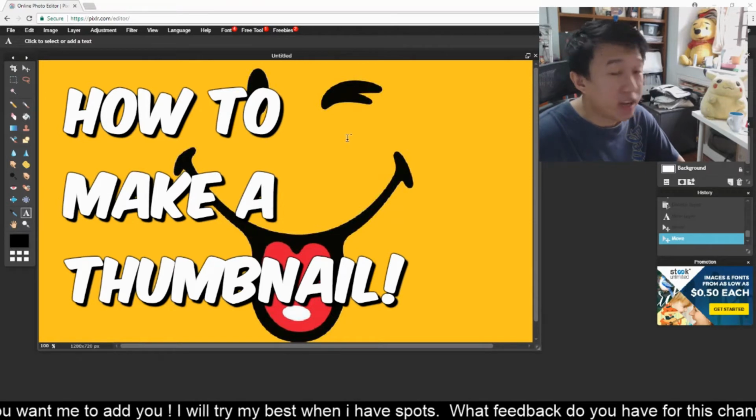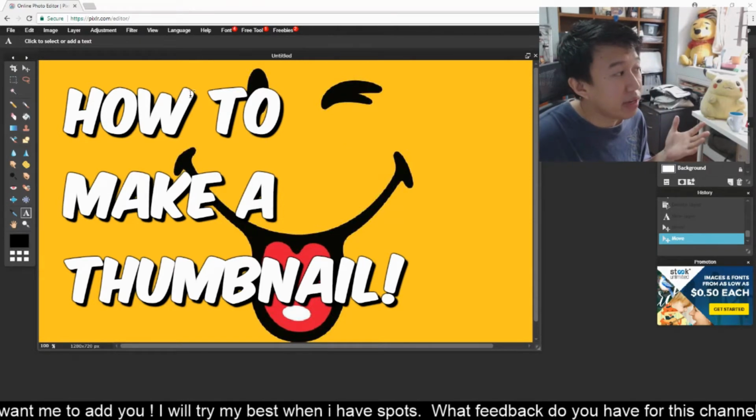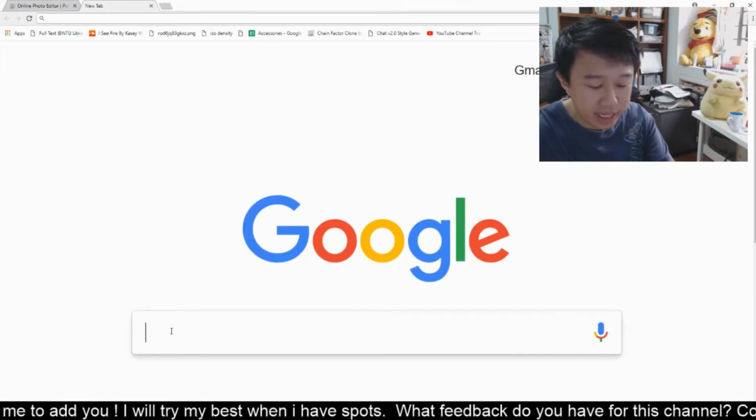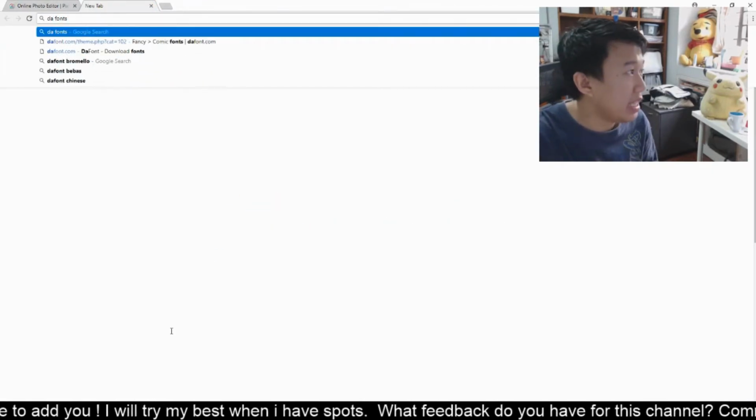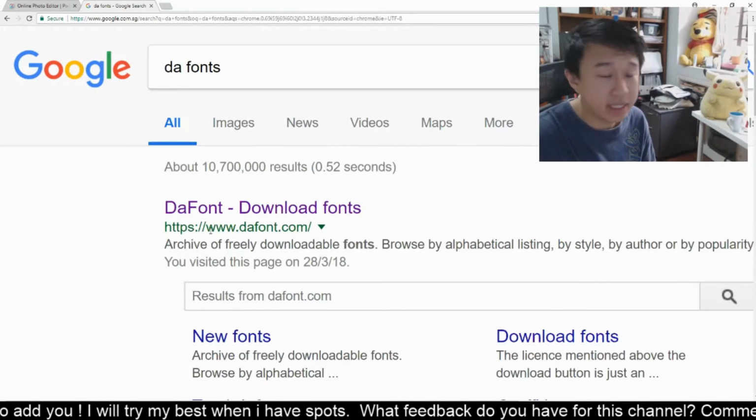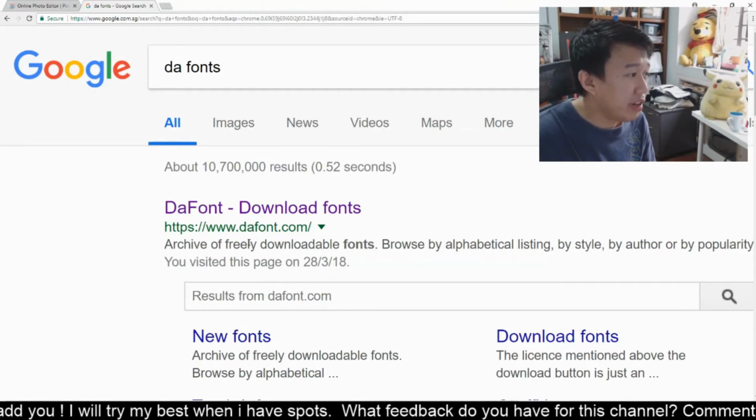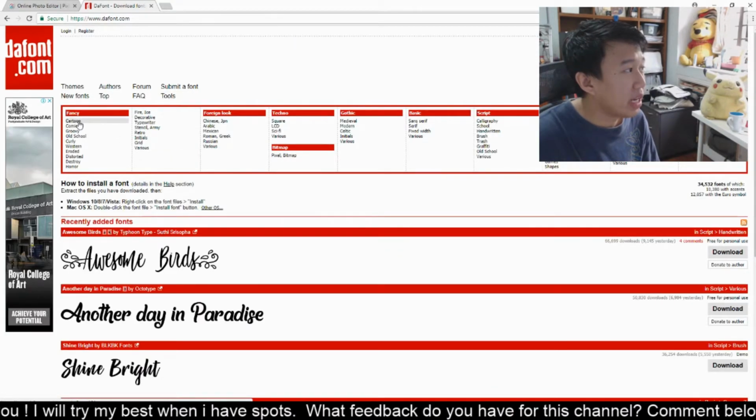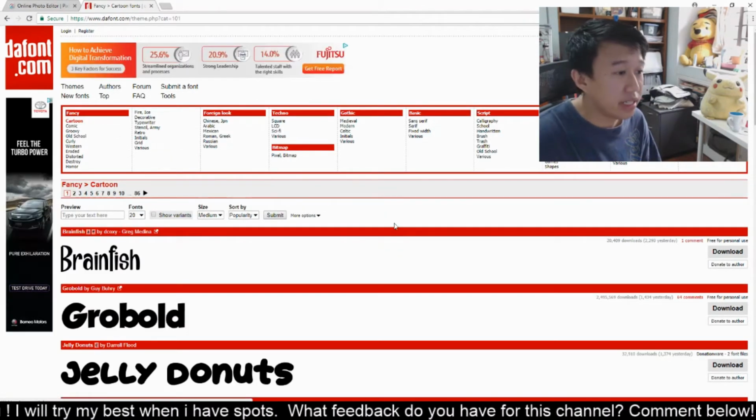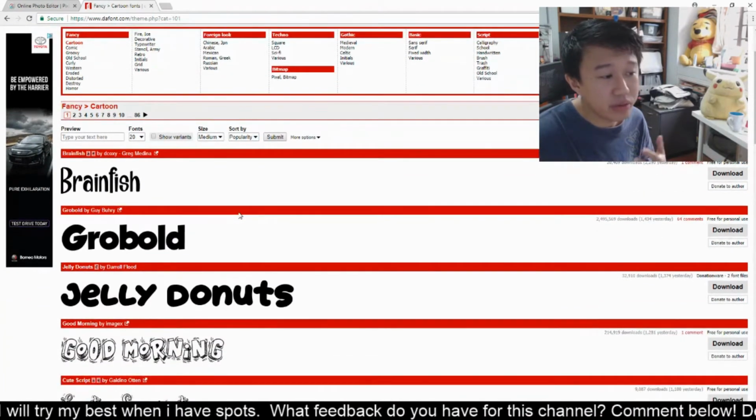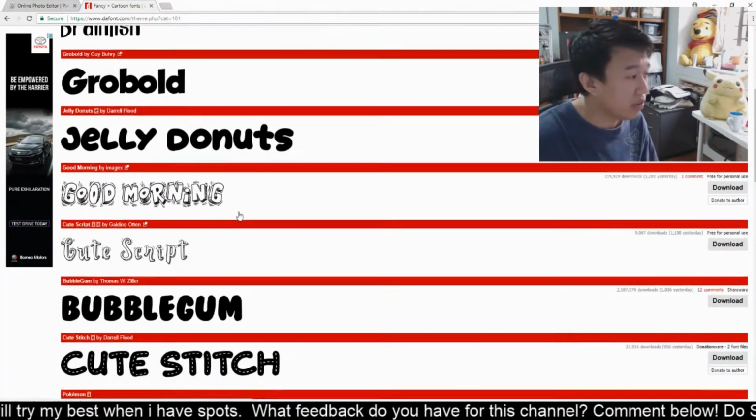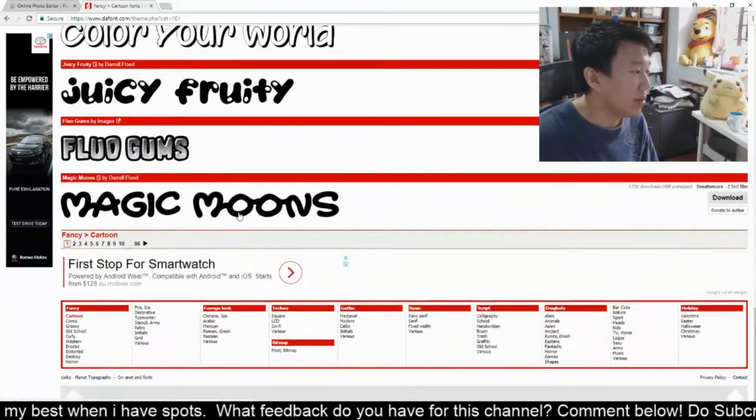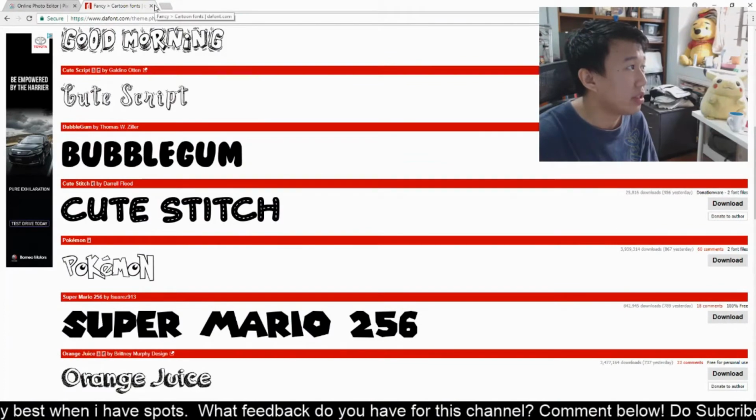So in order to find custom fonts, and you might not have such a cool looking font, we just click another window and type DA fonts, and you come to a website. It's called Archive of Freely Downloadable Fonts. You can come to this website to find whatever fonts you want and install them. Generally, I think almost 50 to 75% of the fonts over here are free, so make sure you check this website out, dafont.com.